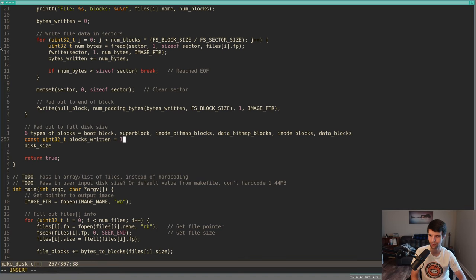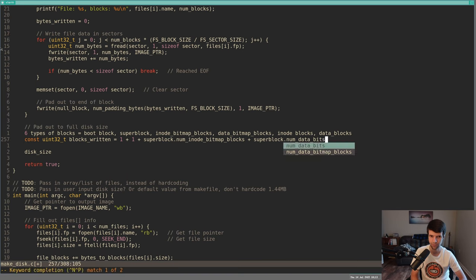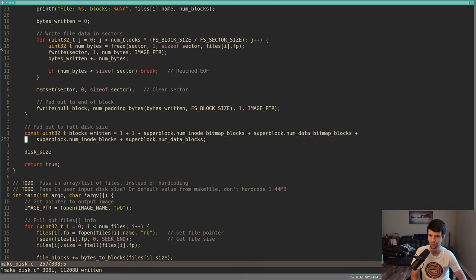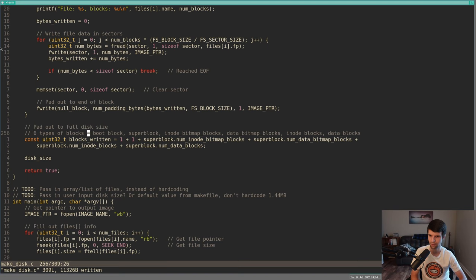So one for the boot block, one for the super block. Num inode bitmap blocks. Num data bitmap blocks. Num inode blocks. I think this will work. Hopefully the calculations are all correct, because that would be the number of blocks we've already written, and we need to pad out from that to the end of the disk.